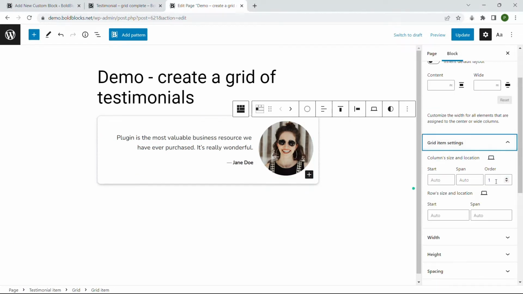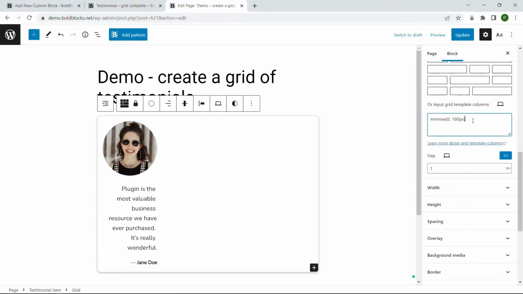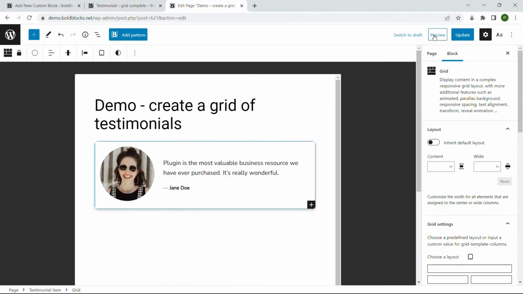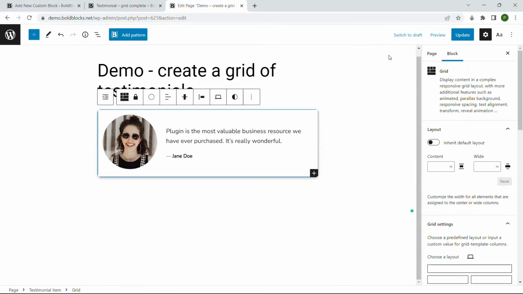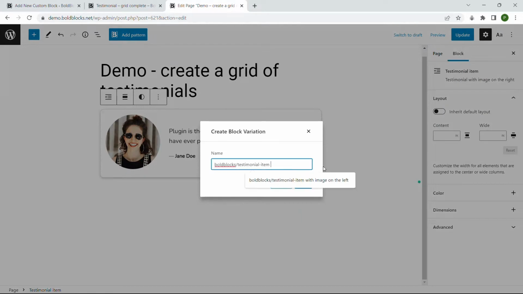Clear the custom order value to move the image to the left. Rearrange the column widths. Adjust some styles for this layout. We can now create our variation.